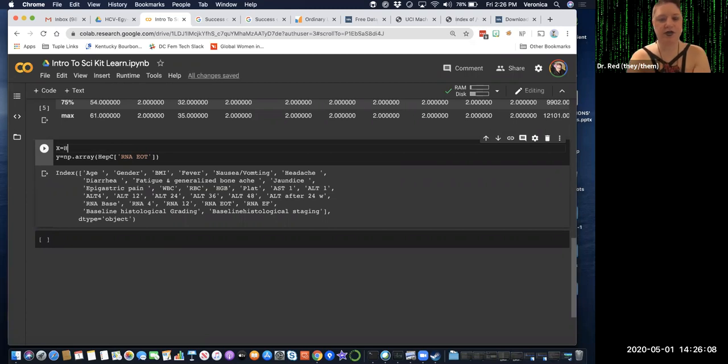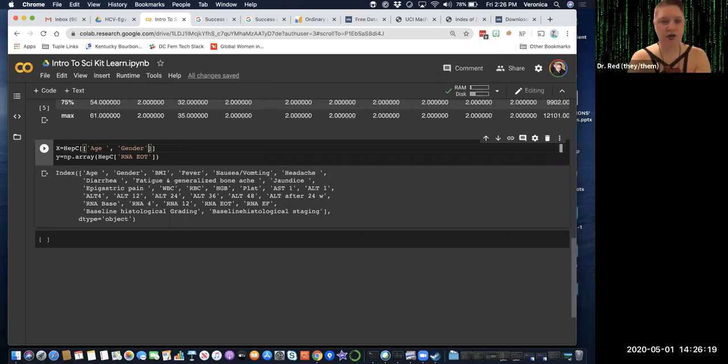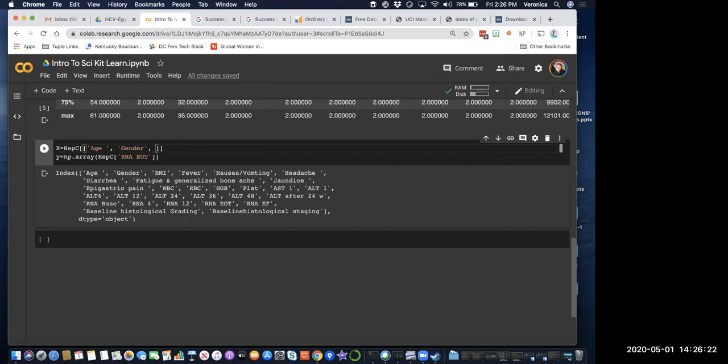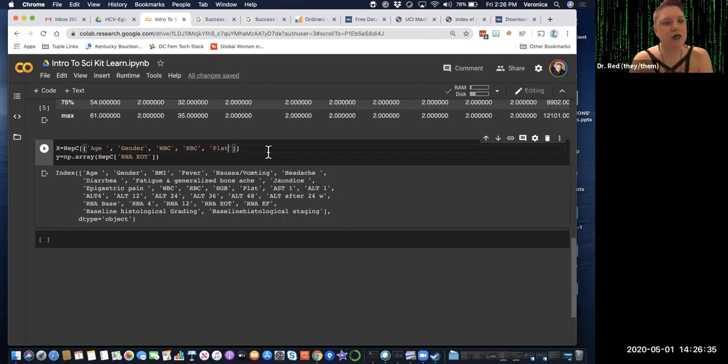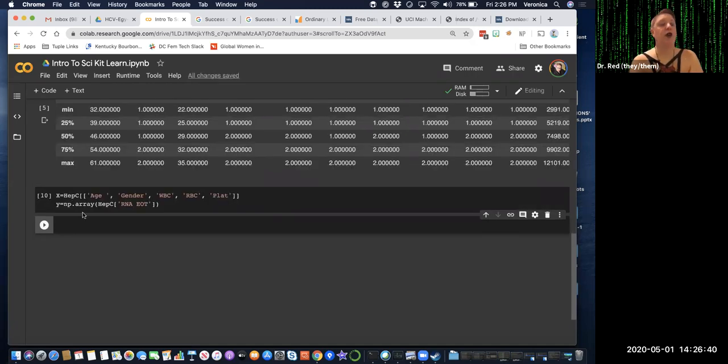X equals Hep C. What were our columns that we were using before? WBC, RBC, and PLAT for platelets. Excellent. All right, so we have our X variable and our Y variable.